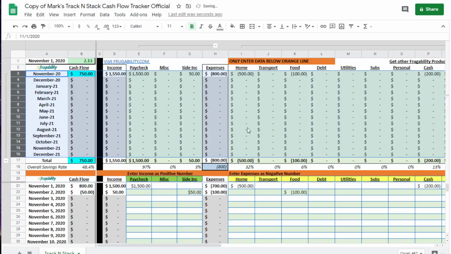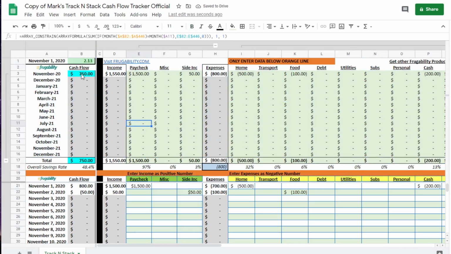So let's open everything back up. And so you've got monthly cash flow, overall cash flow. A couple other features I've added. So this frugability factor, this number right here. Okay, that's how many months of expenses on average you have in your checking account right now.